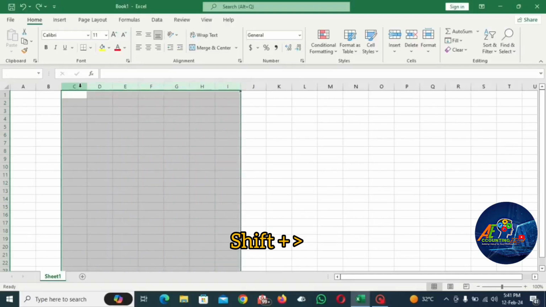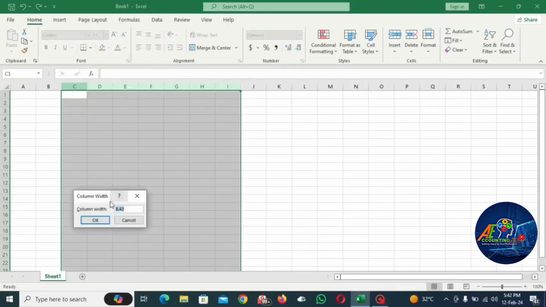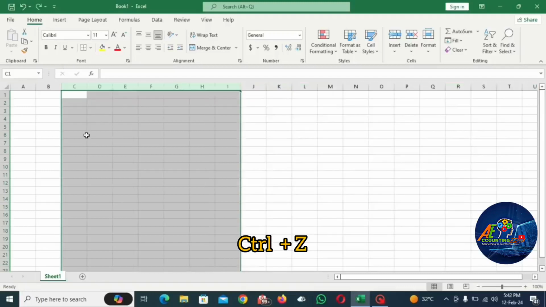So after you have selected it, the next thing is just to right click and go to your column width. Let us say I want to use 25. So I'll just type 25, then click enter. So it means that from C to I, they are having the same column width. So let me just undo it. Don't forget, you can either come to this place or use your shortcut key by pressing Ctrl Z.